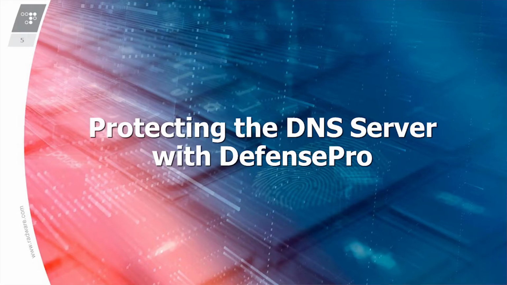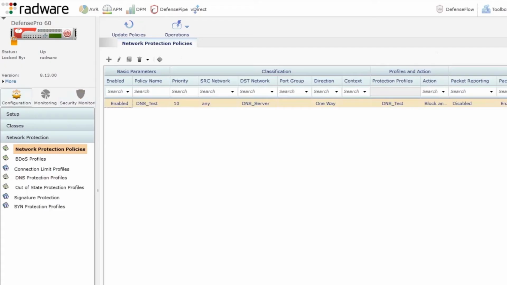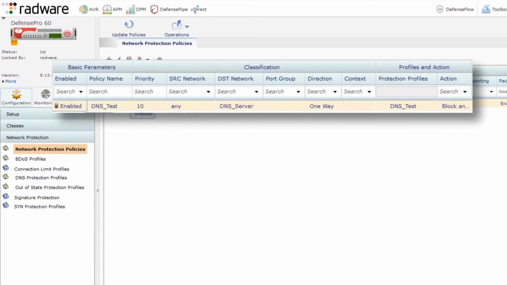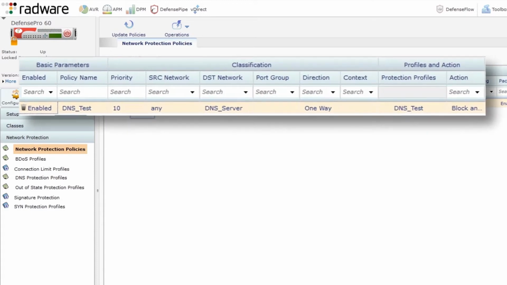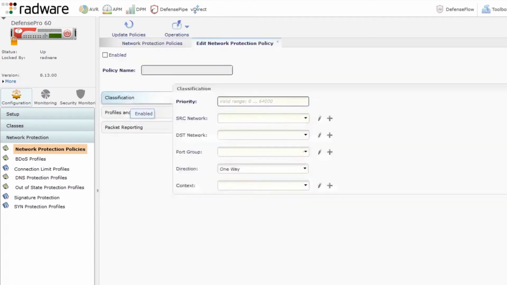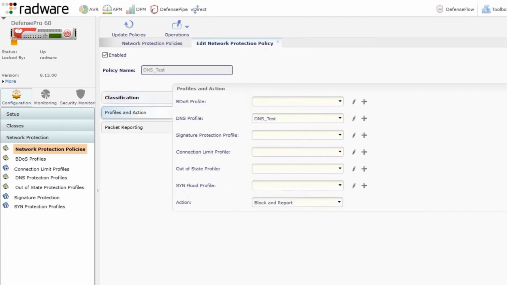Now we will turn on the DNS protection in DefensePro and let it learn the normal DNS traffic and build a baseline. First, we define a policy on the DefensePro with the DNS server's parameters. The policy contains network settings, including IP and port of the protected server, and a DNS profile. The DNS profile contains the characteristics of the DNS server's capacity in queries per second. The policy automatically learns the legitimate DNS traffic towards the protected DNS server.